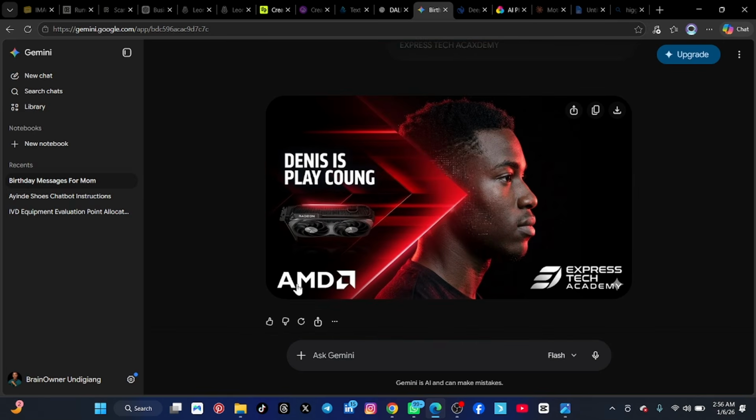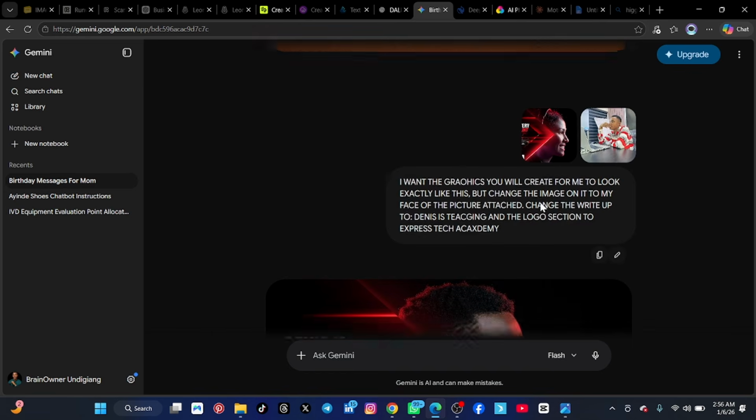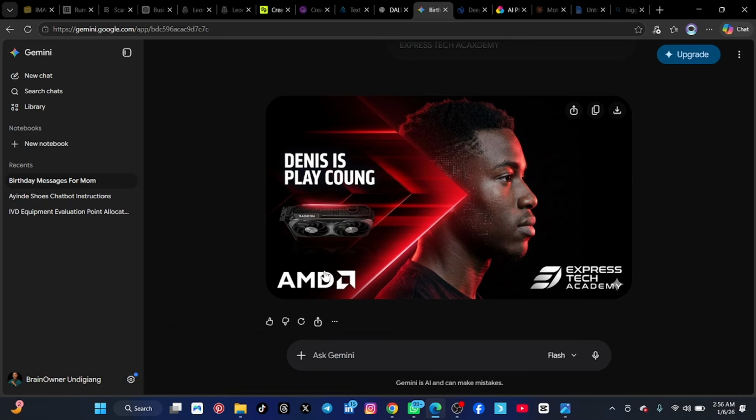And one thing I also noticed is that it did not change this AMD. Why? Because I said it should change the section of the logo, and I did not even give it the logo of the Express Tech Academy. So I will upload the Express Tech Academy logo as well, and I will also say where we have AMD, it should change it to ETA, that's Express Tech Academy. It has also done that.